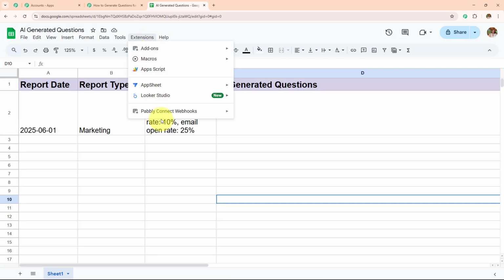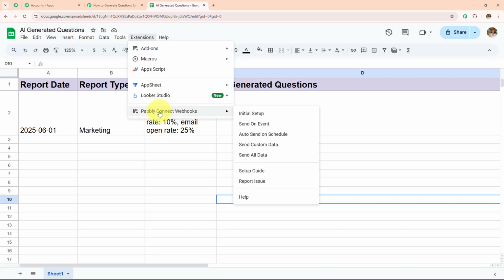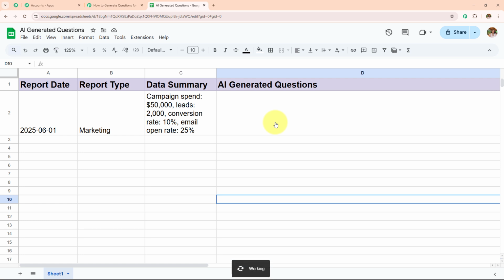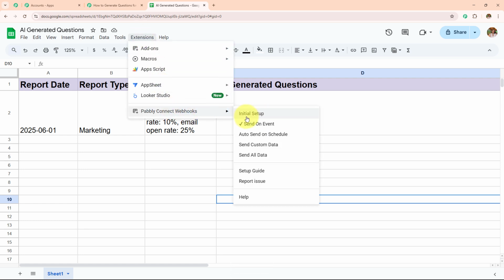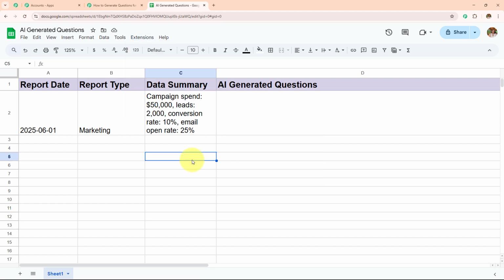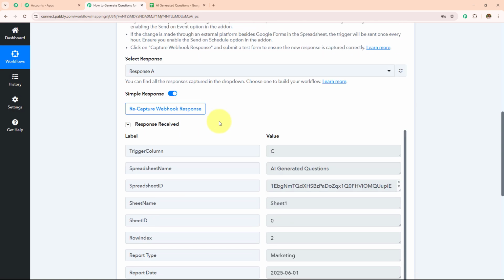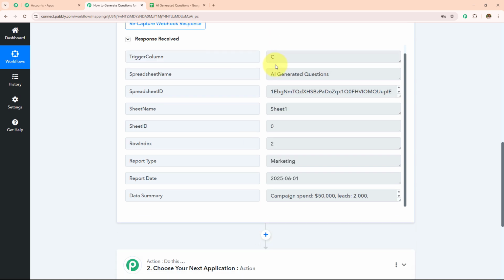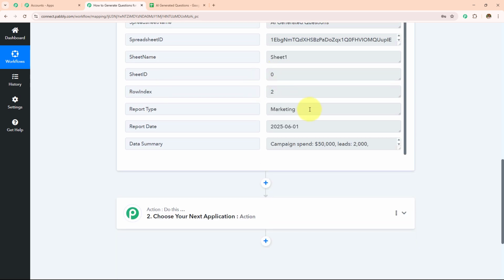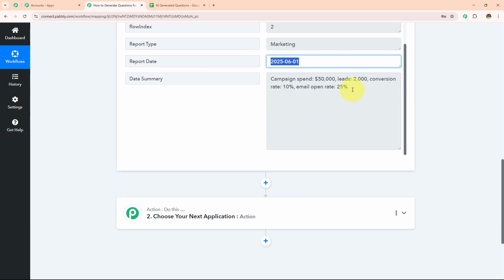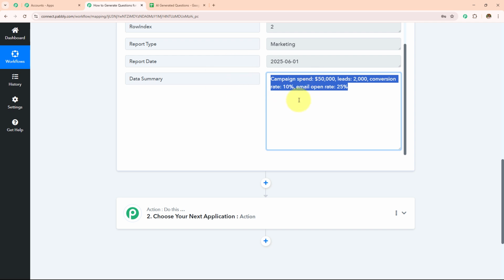Now I have to follow a very important step. I have to go towards this Pabbly Connect webhooks and then click on the send on event. So this step will make sure whatever data we add in future, it is sent to Pabbly Connect. I'm going to open my workflow and check whether I have received the response or not. And here we can see that we have received the response. The report type is marketing, the report date is this, and I have received the data summary. This is the summary which I have received, and based on this summary, I want to generate the questions.